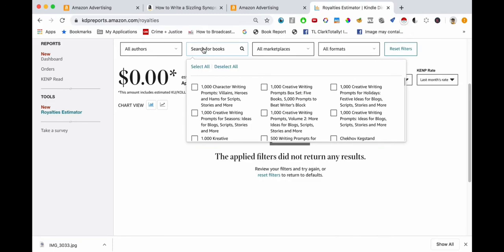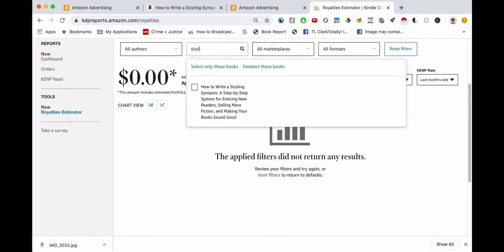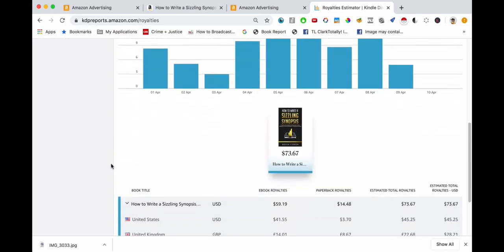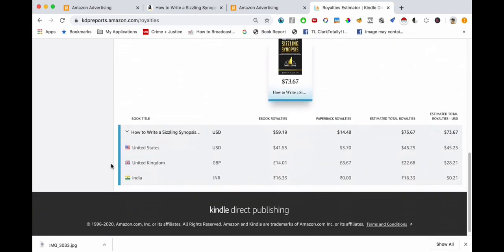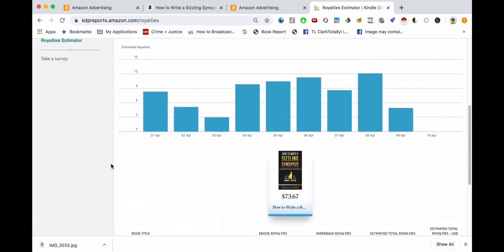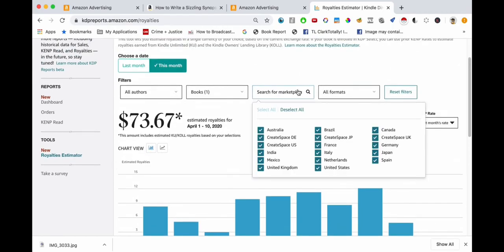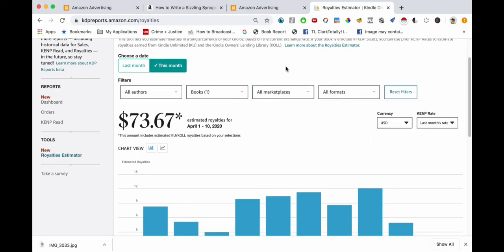And then we can type in our book that we want to look at right here. So we type in your book, click that, and now we are seeing here is what I have earned, $73.67 this month so far. And you can see the different territories where I have earned money on this book. Yes, if you're only going to run ads to the US, you could just look at the US territories. But for now, we're going to keep things simple. This is what we earned on this book this month.